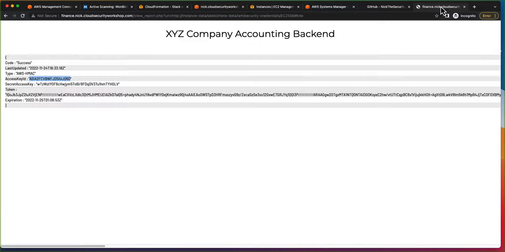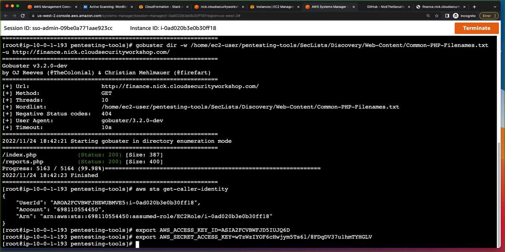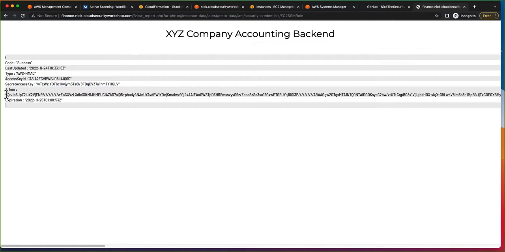I'll go ahead and copy that from our SSRF attack. And SSRF is one of the OWASP top 10, so this is a very common type of attack. Now we'll export the session token. And that's this big long string here.